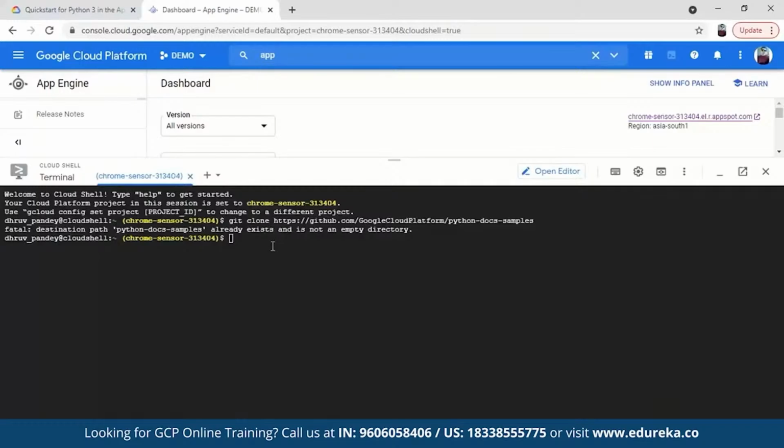The repository we have already cloned. What you can see here is that the repository is already cloned. But when you do it for the first time, the directory won't exist, so it will clone and take a little time. Mine already shows that it exists because I have already tried the demo here.